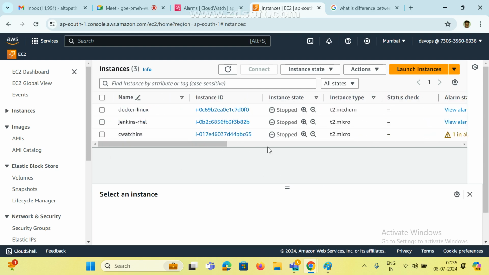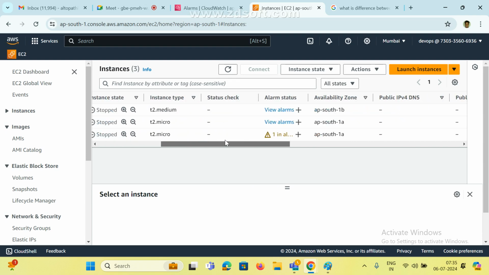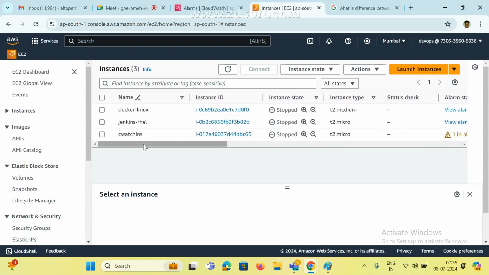I hope you got it right. In the same way, maybe yesterday we also missed that one. We selected the wrong instance. Actually, there are three instance IDs, correct? So we need to select the correct instance ID, and based on this we need to configure. I hope you got it right.